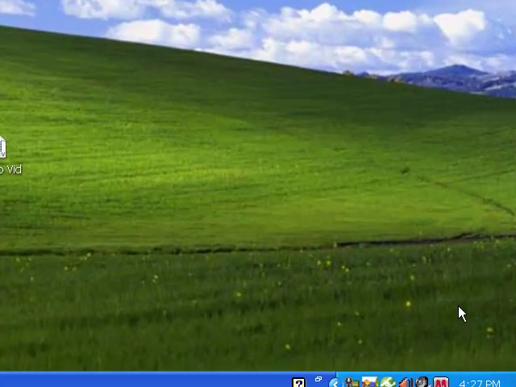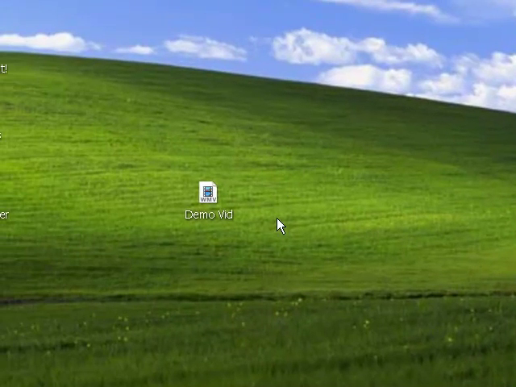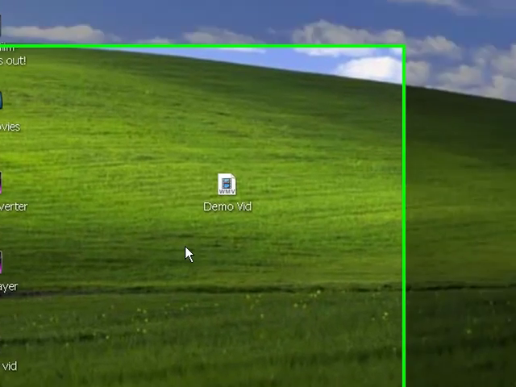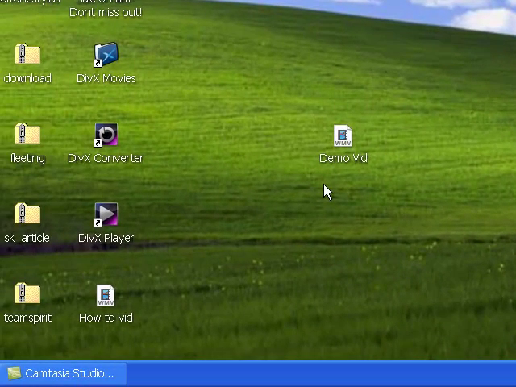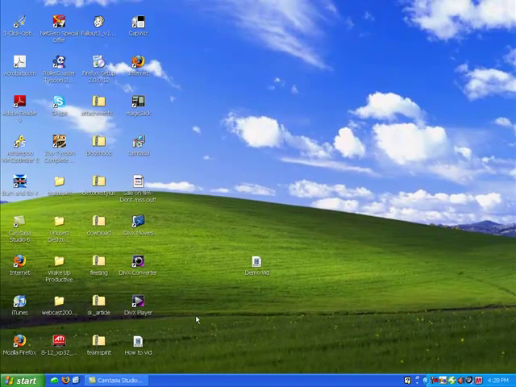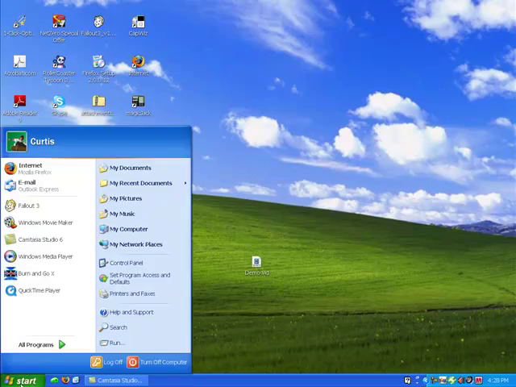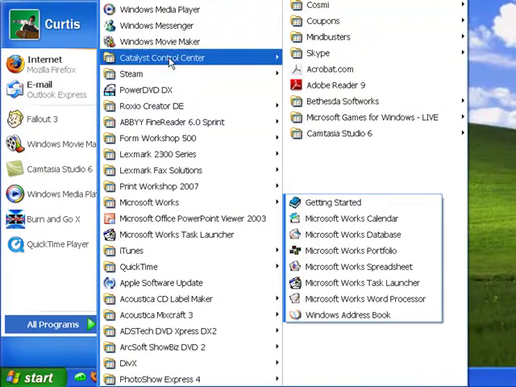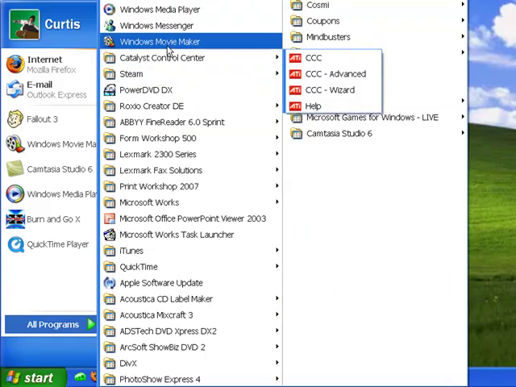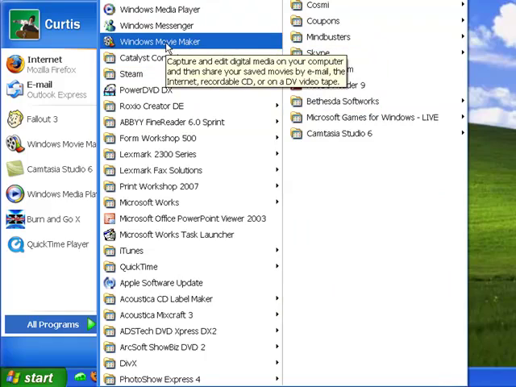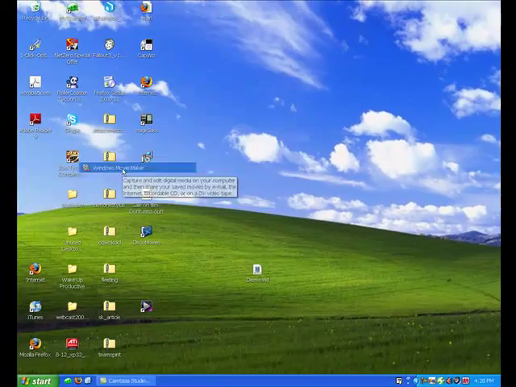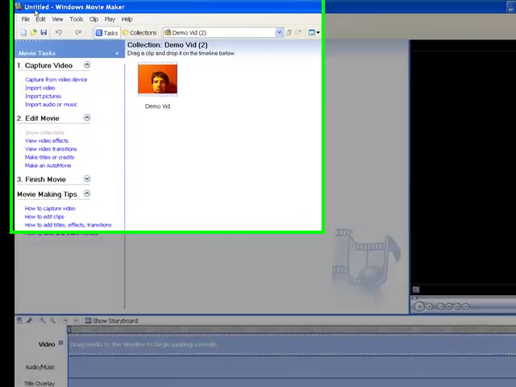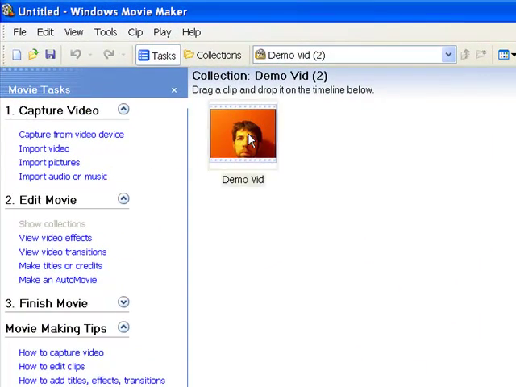And what I'm going to be showing you is how to edit a video using a free program called Windows Movie Maker. Now, if you've got a Windows XP or a Windows Vista computer, you're going to have this program somewhere on your computer. If you go to Start, All Programs, and it might look a little bit different on Vista, and I apologize for that, but I'm an XP user. But here we have Windows Movie Maker.